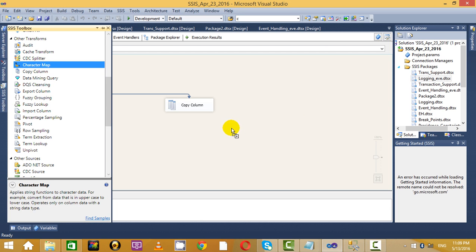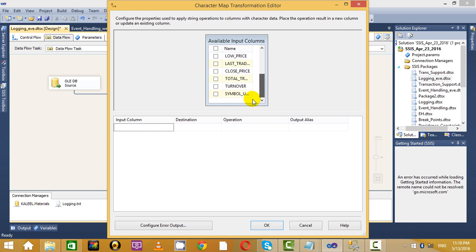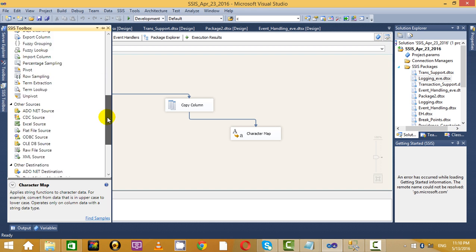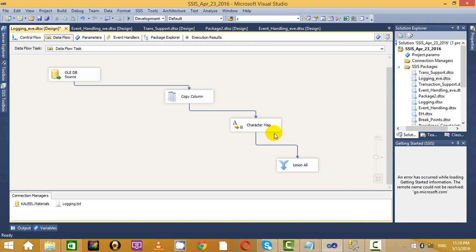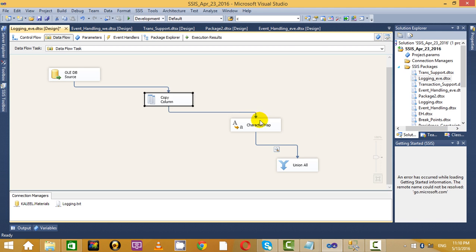I'm going to take another transformation, character map, and apply it to the symbol, as symbol underscore updated, in lowercase. And I'm going to make this a union all, and I have created my output. I have just viewed it. That's it. So this is my extraction, and this is my transformation, and after this I can just load it.